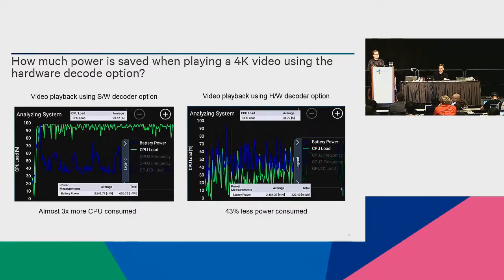Here I used a very popular media player app. And on the first test, I played a 4K video with the software decoder option. And then I ran it again with the hardware decoder option. And I found that, unsurprisingly, the software decoder used about 3 times more CPU cycles. In fact, you can tell it's pegged. It's at 100% most of the time.